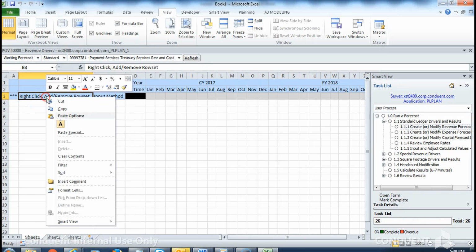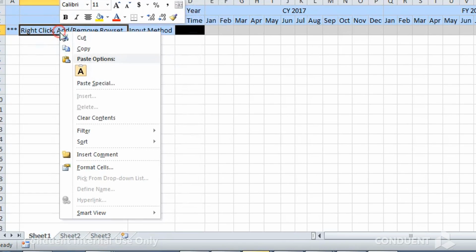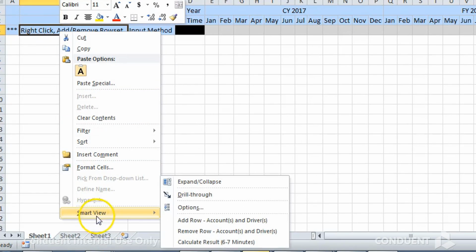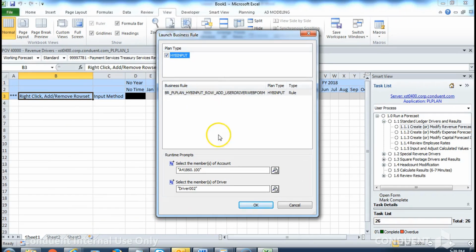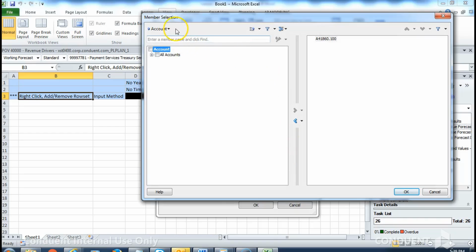This will open a menu, and if you go all the way down, you will find the Smart View option. Click and select Add Row. When we add a row, we need to select a ledger account and a driver number. Since this is a revenue driver web form, we have to select a revenue account. To select a revenue account, click on the Revenue Account search icon.